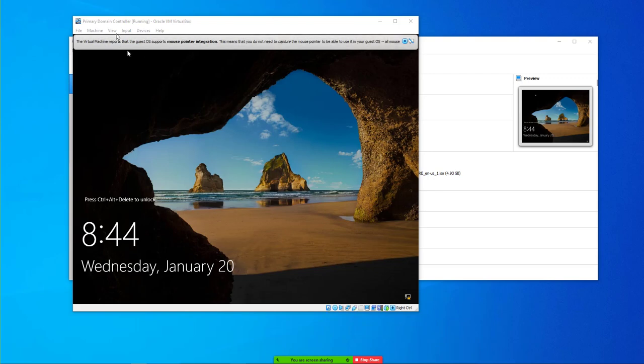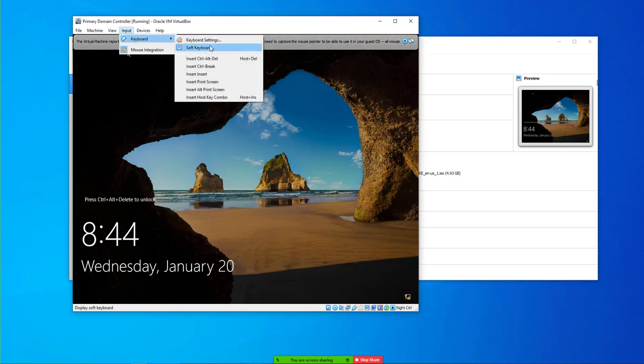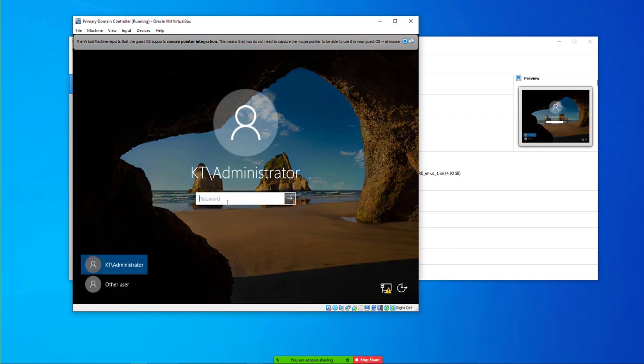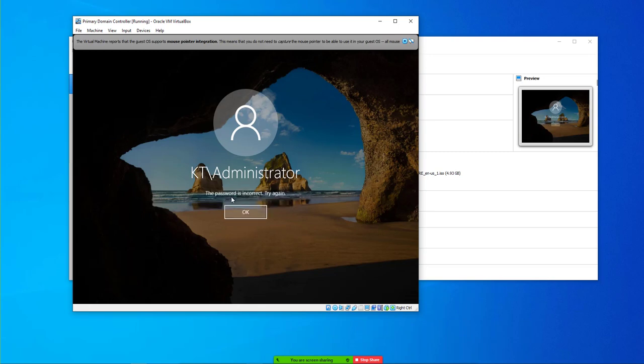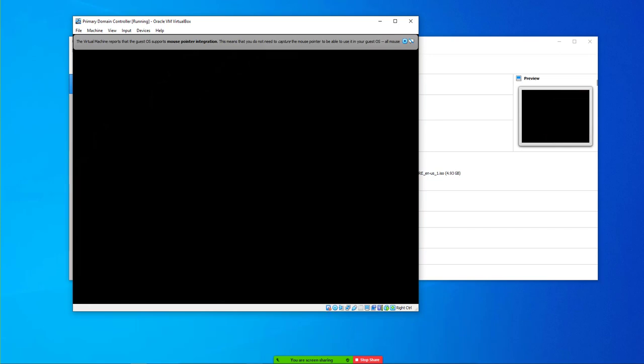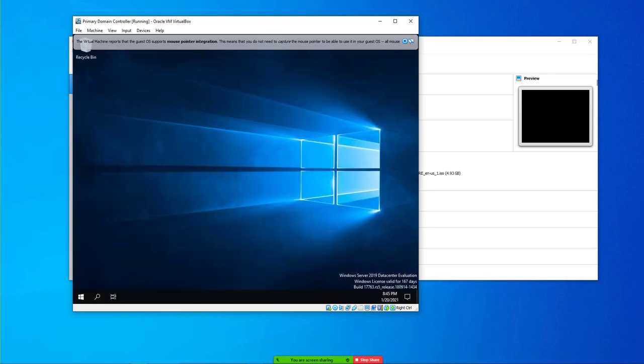Alright, so as you can see now we have the login screen, and this time when I do Control Alt Delete, do you see that change? KT/administrator. So KT is what? My domain name, /administrator. Now I can no longer log in locally on this server. I cannot log in locally on this server anymore. So that is one thing that you have to make sure you know. So now this is a domain controller.